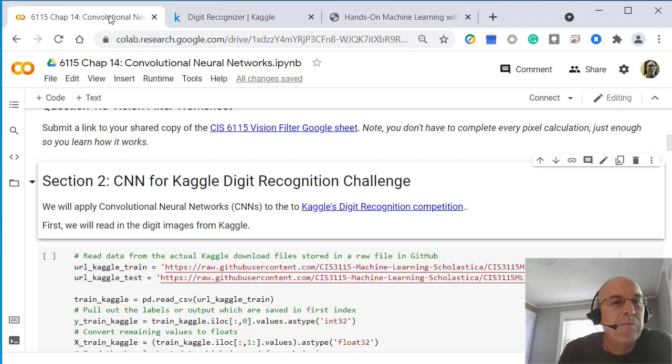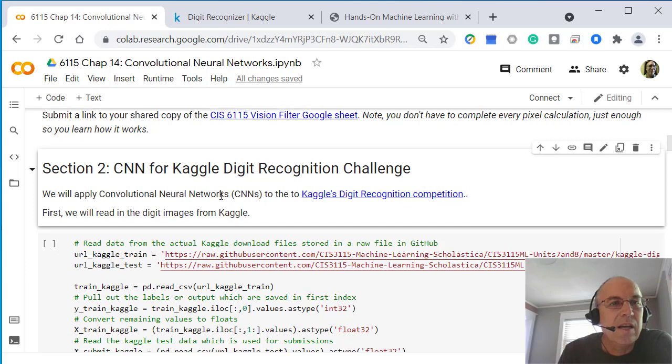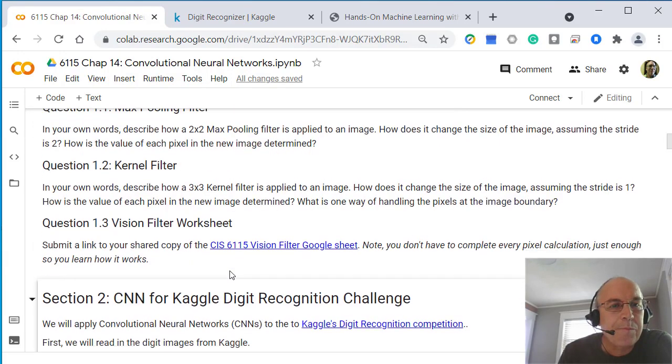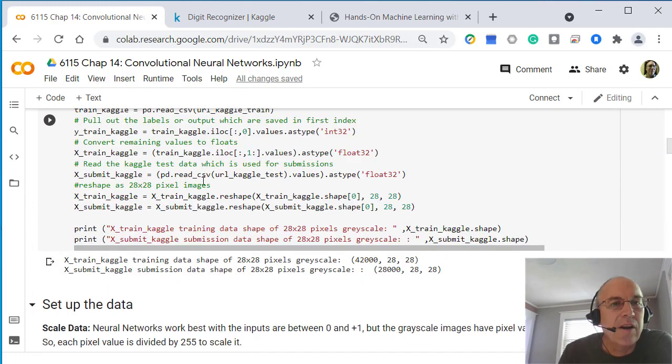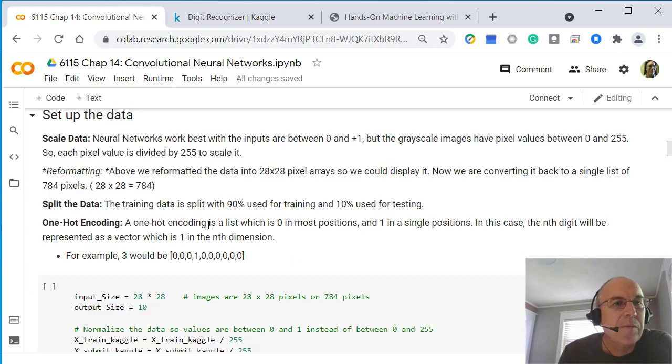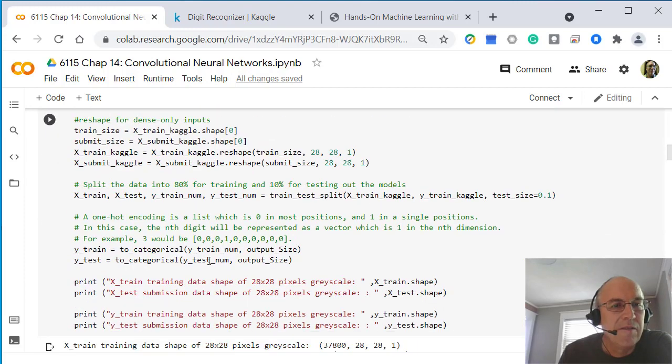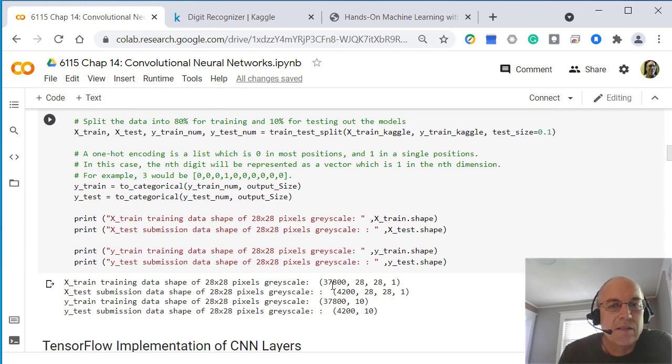I'm going to switch back to here. So in our CNN, in our Kaggle challenge, we are going to load in our images and set those up. We set up the data here. We split the data into some training and testing sets for this. So again, there's lots of images here. We'll have 37,000 images. Each image is 28 by 28 pixels for this. And we'll have 4,200 images set up for testing as we go.